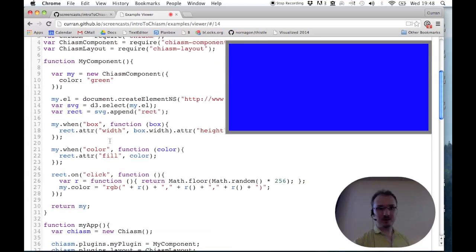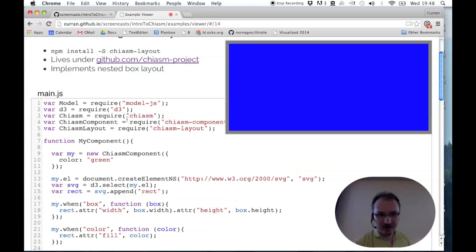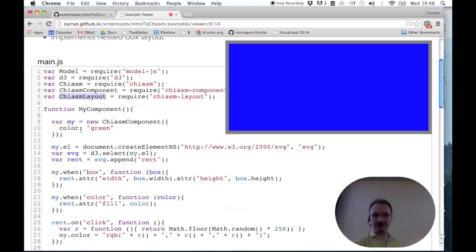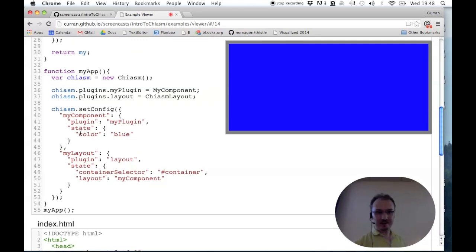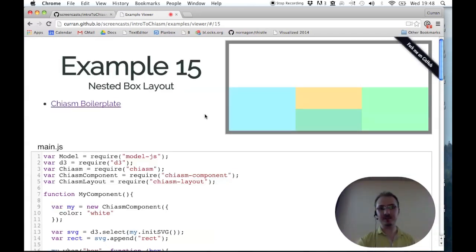So here's how you can use it. I'm requiring chiasm-layout up here, and then instantiating that, and the layout property is my component. And this is sort of a degenerate case of a more general structure. So in the next example, we see the nested box structure in action.